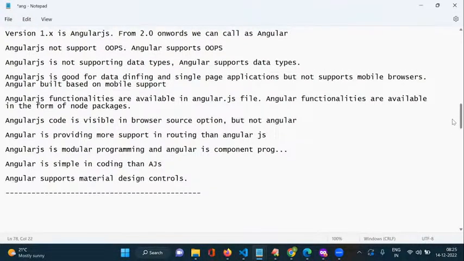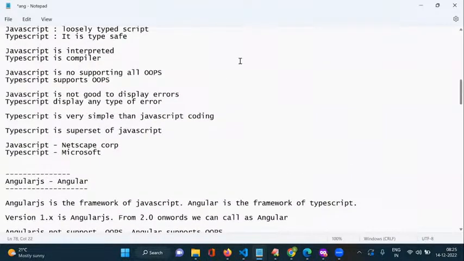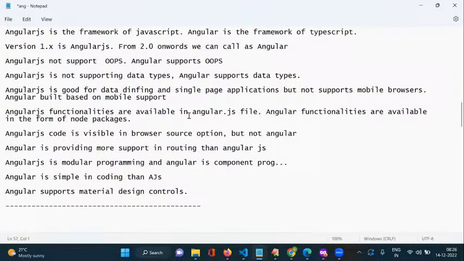From the JavaScript point of view, I have written that in the notes. JavaScript is not supporting all OOPS. In JavaScript, we can create classes and use the inheritance concept, but we cannot use interfaces, overloading, these types of concepts. When you come to AngularJS, there is no class, nothing is there. What I have written here is by mistake: it is not supporting any object-oriented programming concepts. But Angular supports all object-oriented programming concepts.